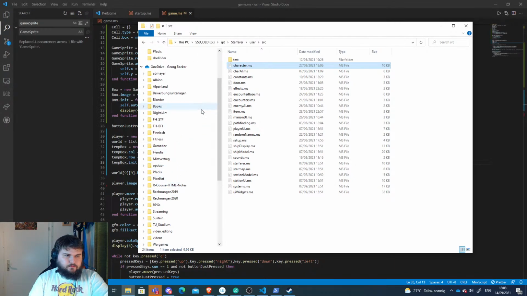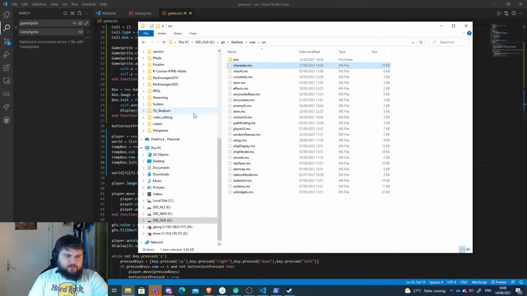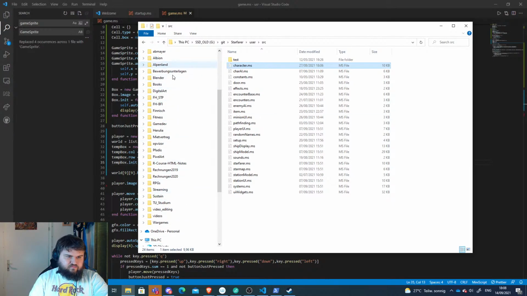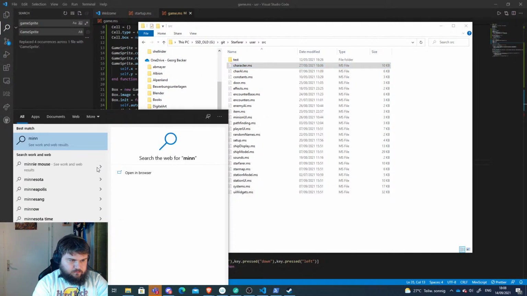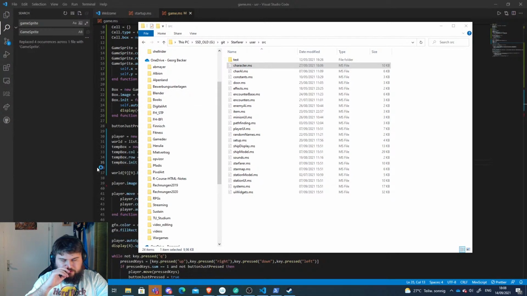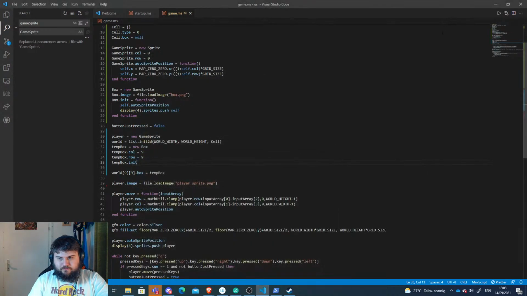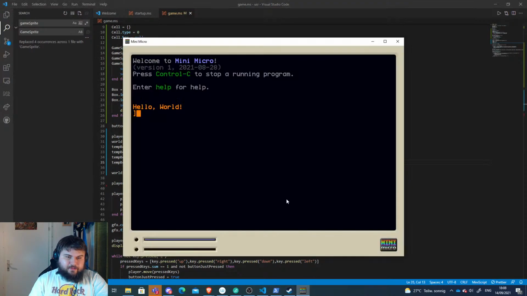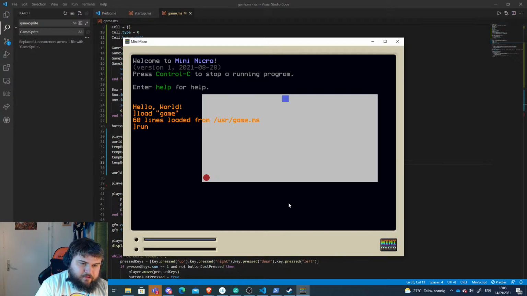So next step, mini macro. It's also always the right step from me. Next step, open mini macro. Load my game, run my game. There is something up there. Are you 99? Okay.